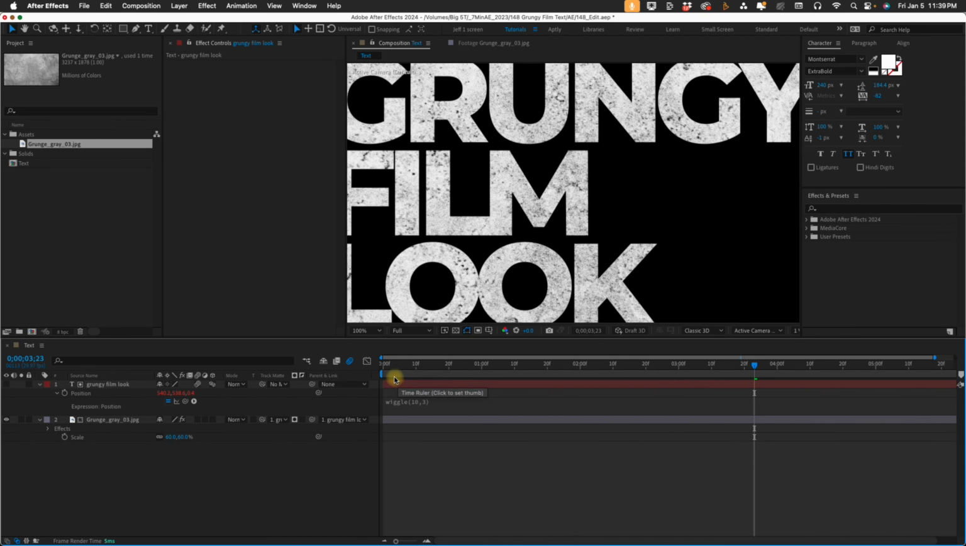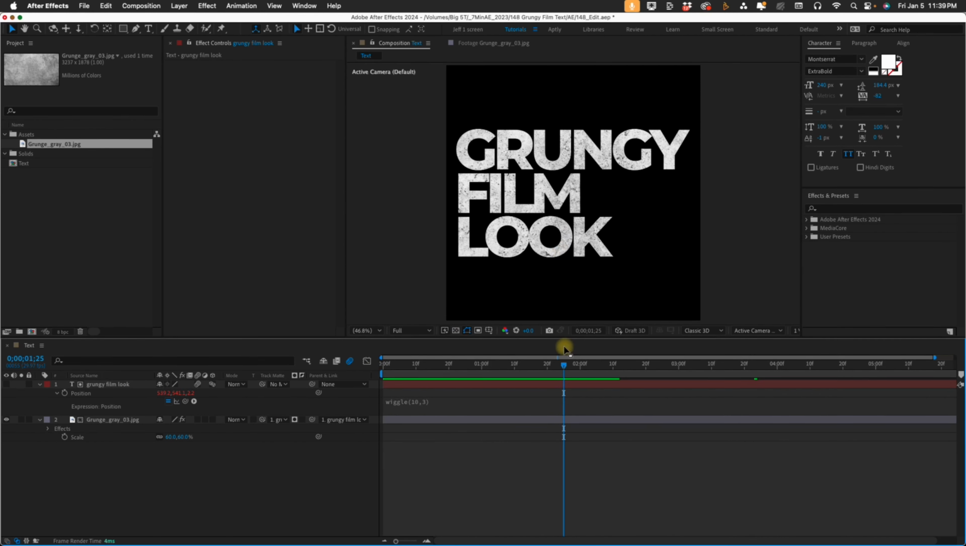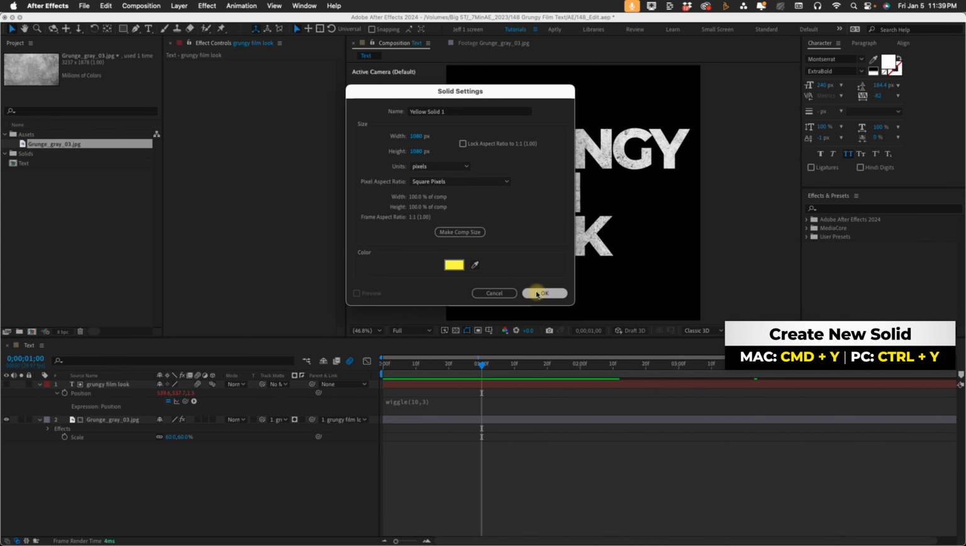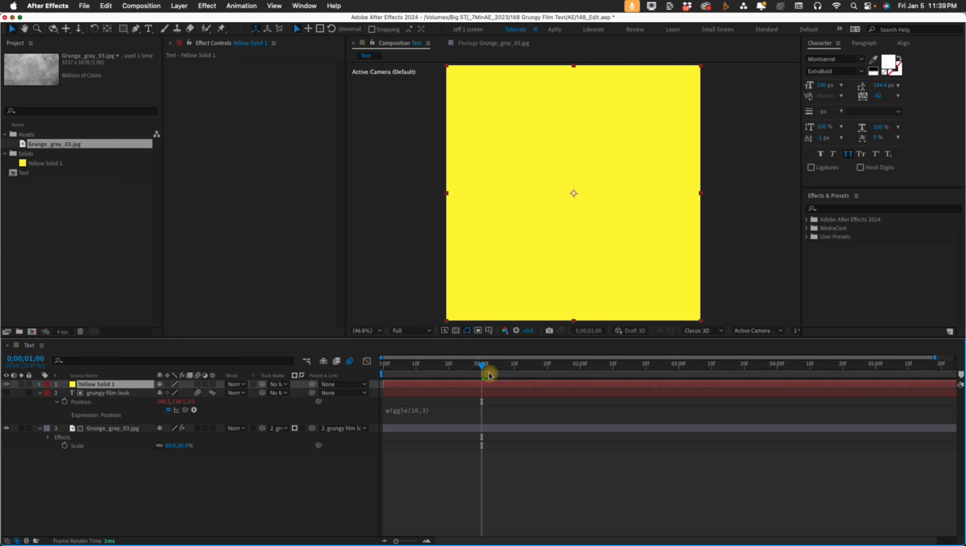Parent that up to your text layer so that way it sticks to your text. And it just looks a little bit better, I think. Okay, so now let's create a solid. So Command or Control Y. And it doesn't matter what color it is because we are going to be adding in some fills. Put your playhead at 1 second with that solid layer selected, left bracket to drag that over.